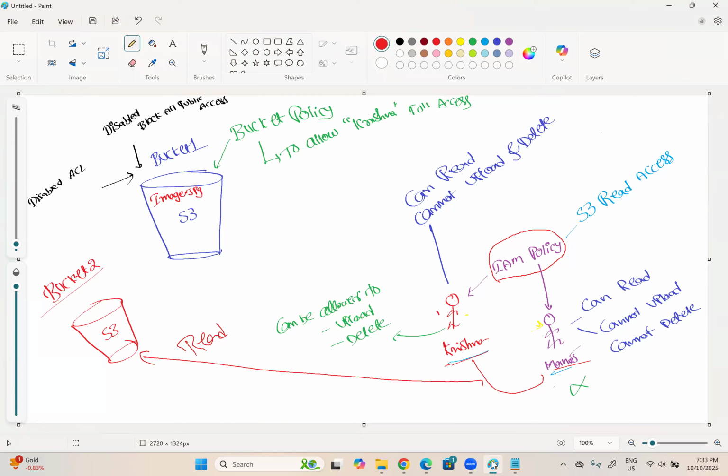Now, the other question. Can these two users upload an object or not? Which user can upload and which user cannot upload? Can the user Krishna upload objects into the S3 bucket? Can this user upload an object into the other bucket? No, that's correct. They can't upload. Let us verify. Yeah, both the users cannot upload.